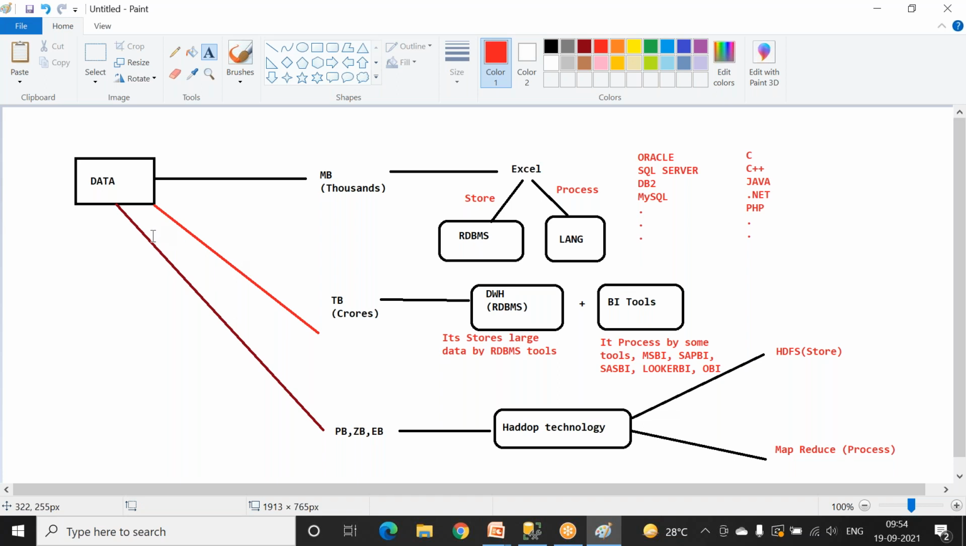Why are we going to MSBI rather than other tools? This is a question you need to understand. We have SAP BI, SAS BI, Looker BI. All these are expensive and very complex. The advantages of MSBI are that it is less expensive and free, you can download it. It is a free source.